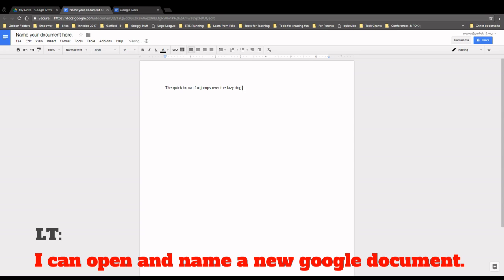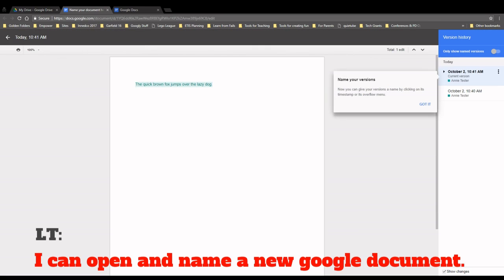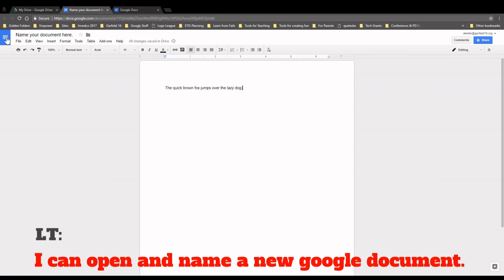Now, just to show you, if I select this saving button right here, it'll open up a little version history and it'll show me all of the changes that have been made. So if I'm collaborating in this document with multiple other people, I can see who's making the changes, when they were made, and so forth. So I'm going to X out here just by going back. And I don't ever have to go up here to File and Save, because it is automatically saving this for me. So I've opened my document, I've given it a new name.